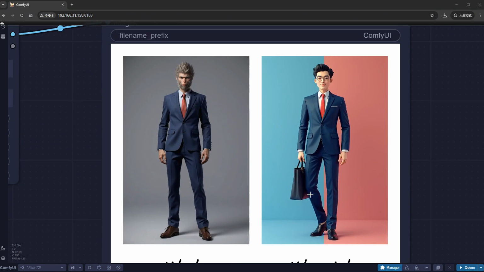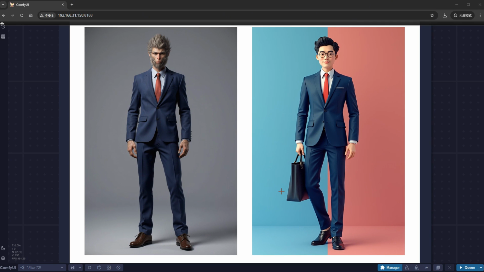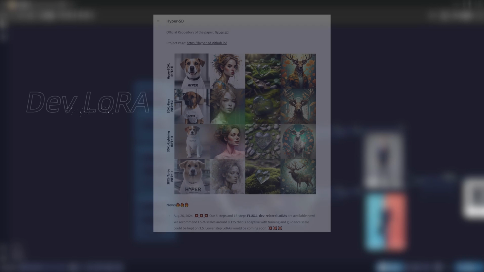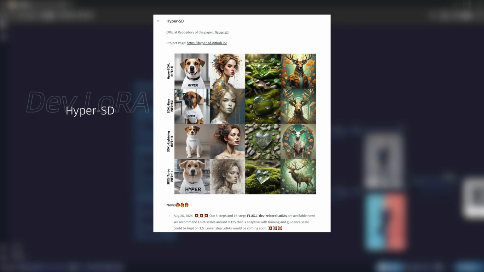Sure enough, it works perfectly. Though the details differ slightly from the FP8 generated image, it's still a dashing Wukong in a suit. Finally, let's talk about a special LoRA, ByteDance HyperSD. It works similarly to the SDXL Lightning series models, allowing you to generate images with fewer steps. There are two versions, 8 steps and 16 steps.